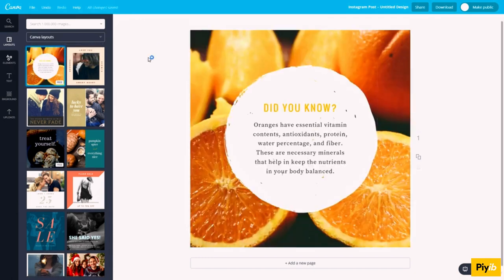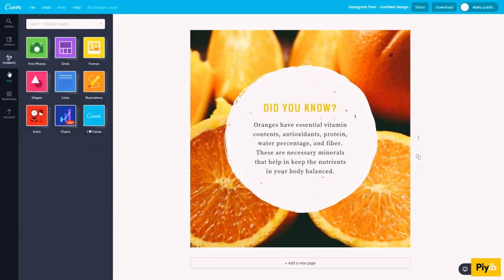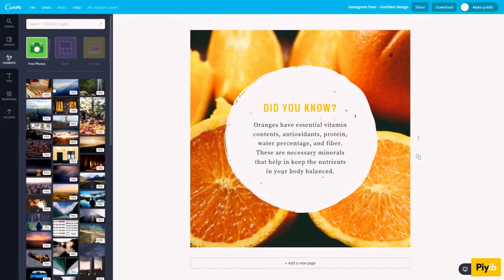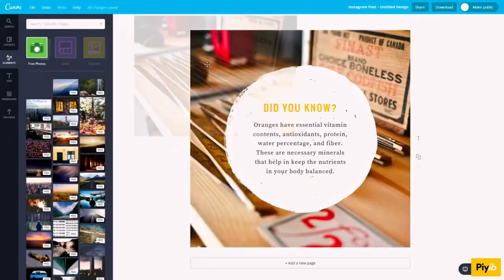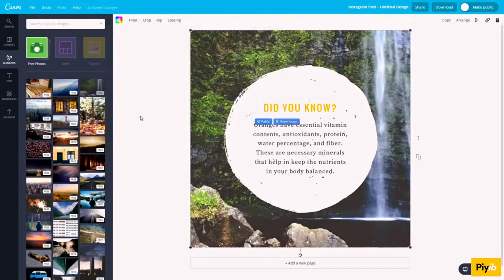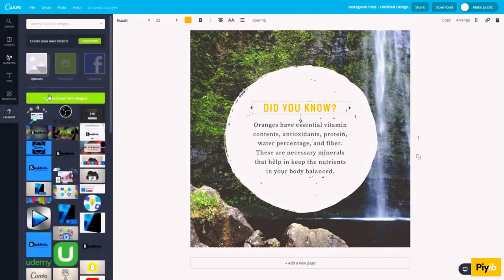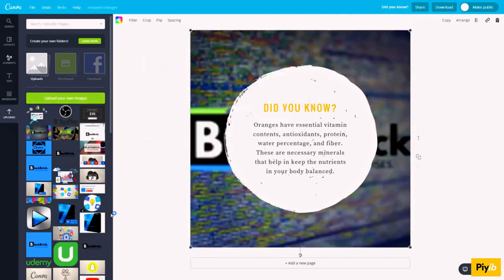As you can see, we have the main image in the background, and then we have a little painted circle with some text in the middle. So it's like a fact card, a little bit of a fact. If I just add an image, you can either go to free photos here and get tons of different images. So just drag it in like this, and it's now in the image like this. Or you can upload an image by going to uploads and clicking upload your own images, and then drag that in like this. But I don't want to do that.